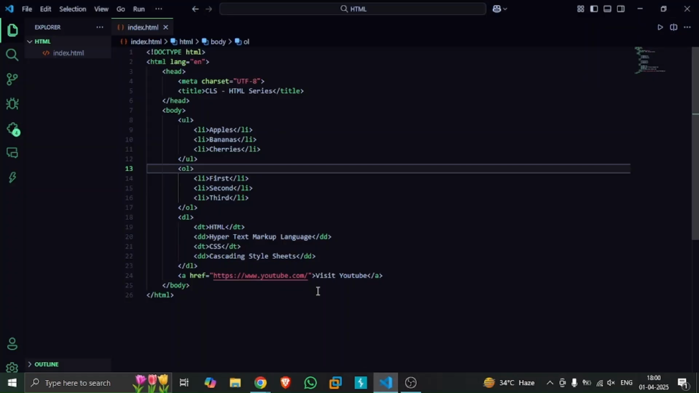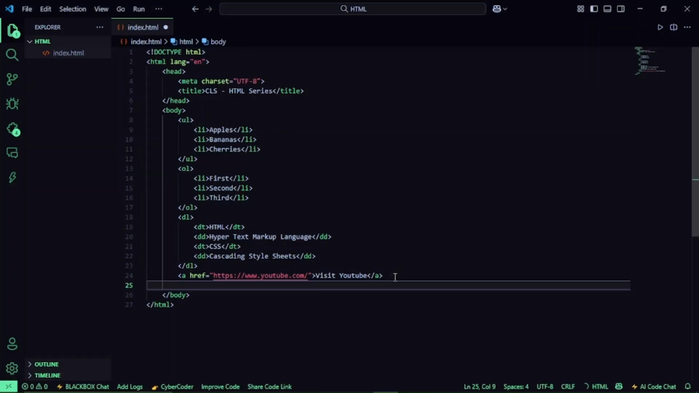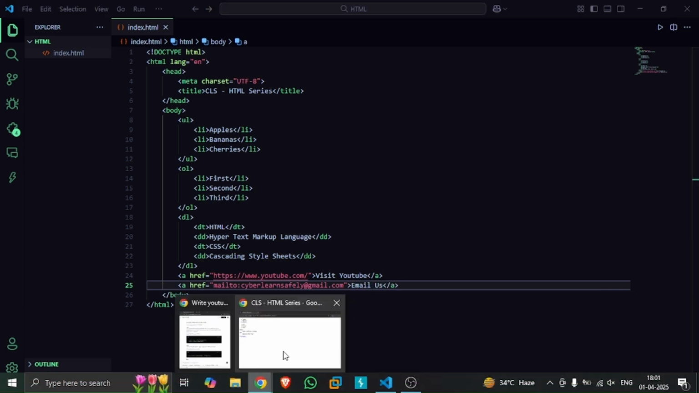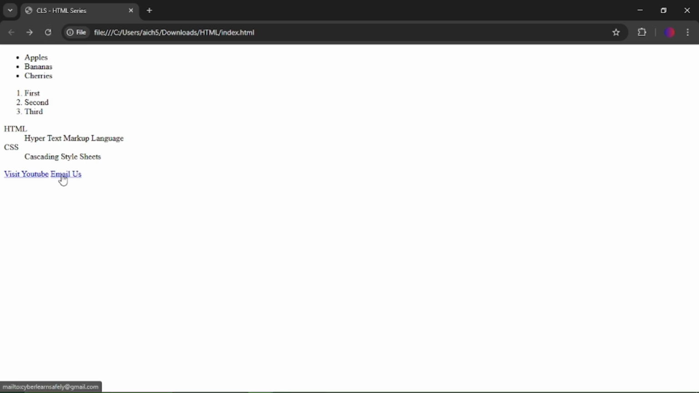Now another one is creating an email link. So type the command, type your mail ID here. Save this. Go to the browser and reload. Click on this email link and it opens the email box.